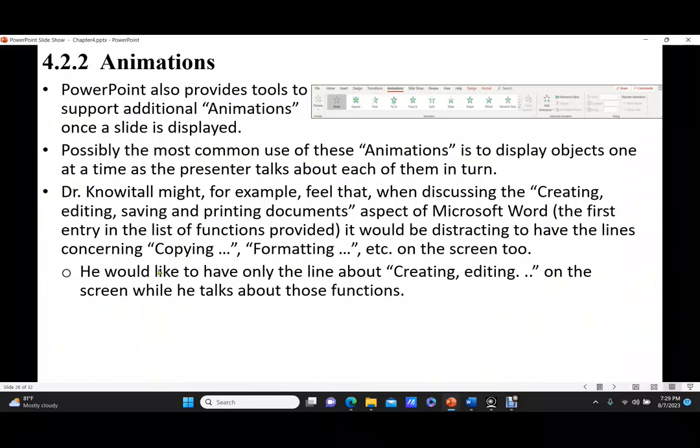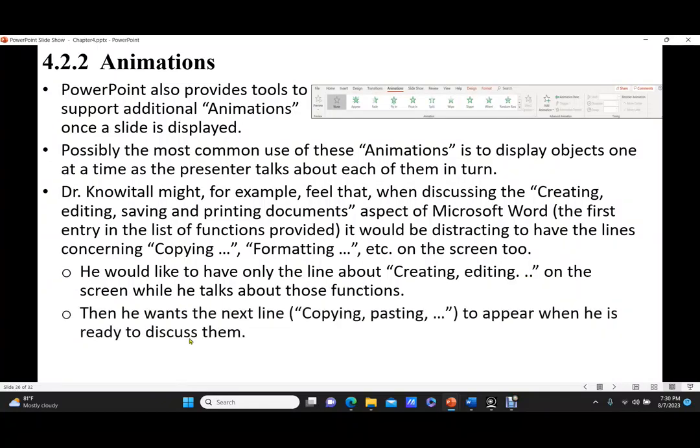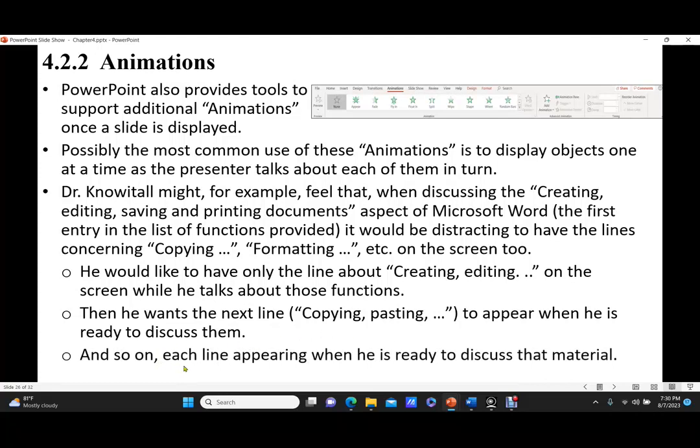So he'd like to have just that line on the screen while he talks about those functions, and then after he's done talking about creating and editing, he'll want the line on copying and pasting to appear when he's ready to discuss those options. So he would want each of the lines to come on when he's ready to discuss that individual line.